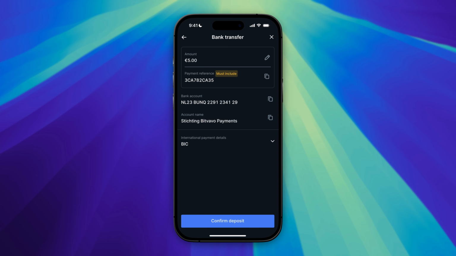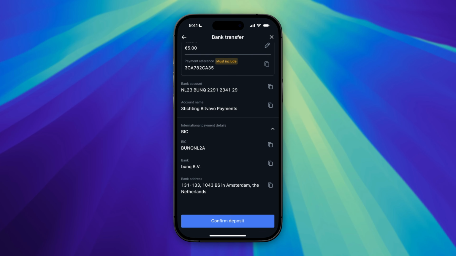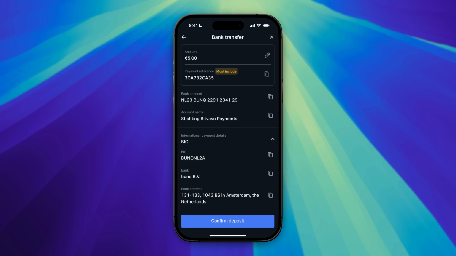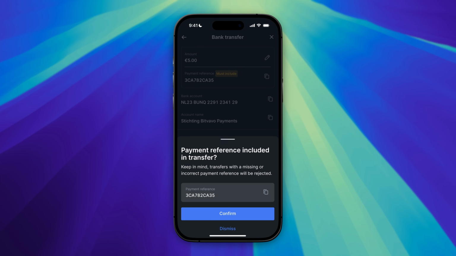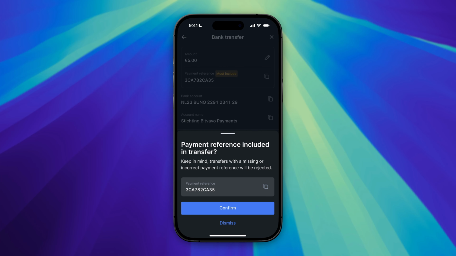And you can also see the details that are applicable on this transfer. So you can also click on international payment details if you are sending from another bank. So just go ahead and enter all of these details into your transfer. And when you do that with the reference, and it says in orange, must include, that is really important, then you're just basically going to click on confirm deposit, and then you will be redirected to your bank.